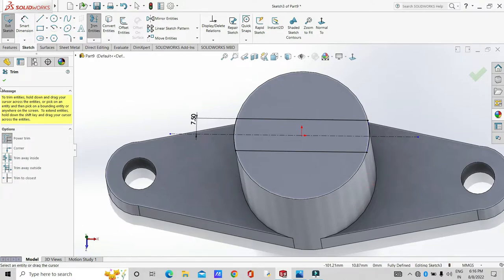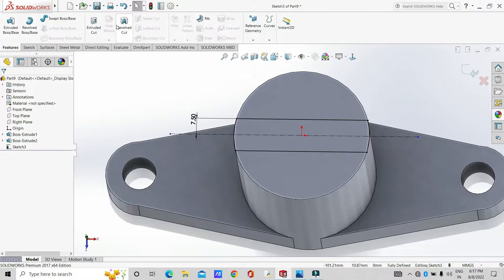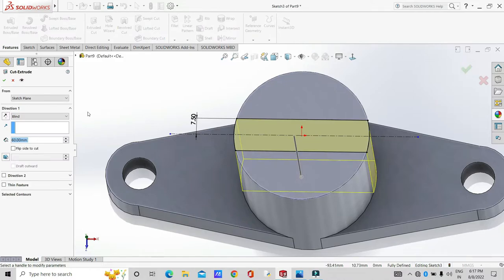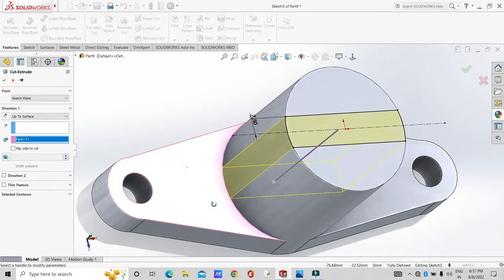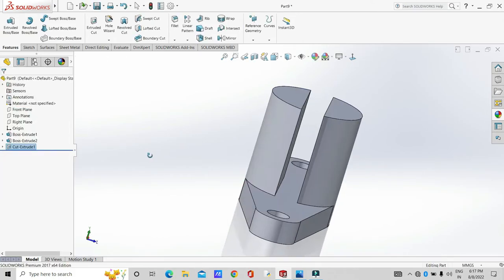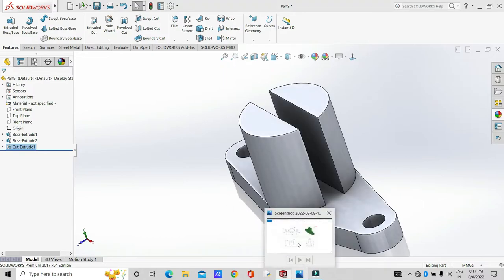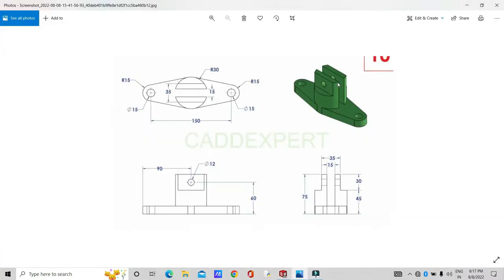Then okay, then now select the feature, extruded cut, and here change this blind to up to surface. Up to which surface? Up to this surface. So here you can see the preview, then select okay. So we properly make this cut. Again here you can see the external two cuts are made by the lines which are 35 away from each other. So let's make these two lines.